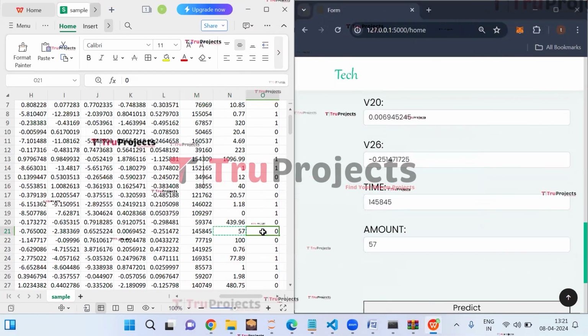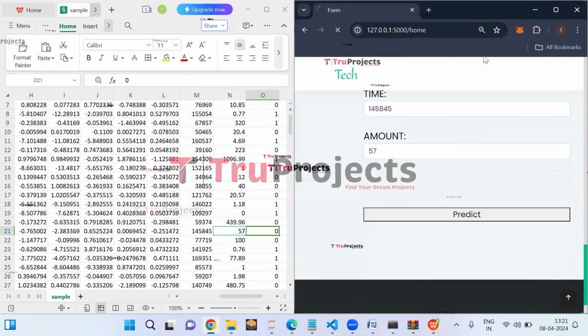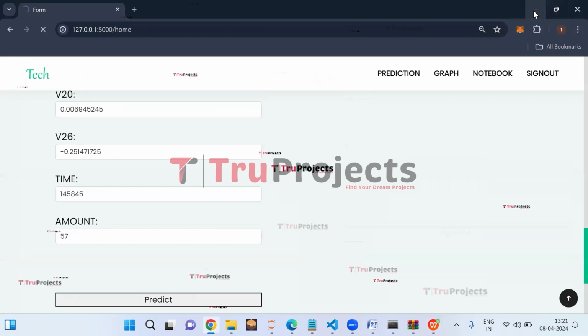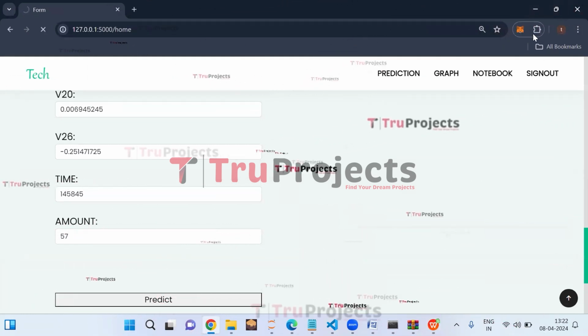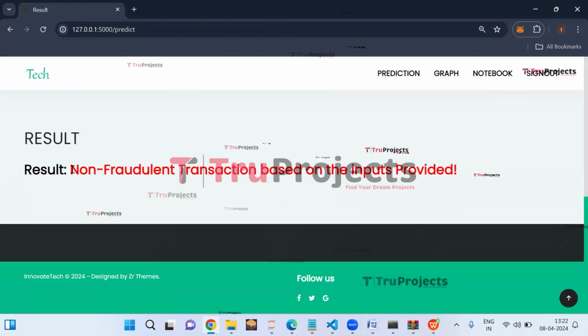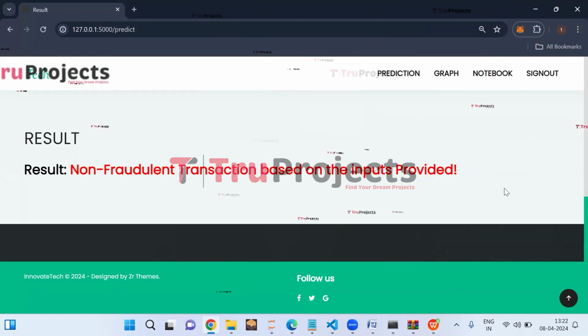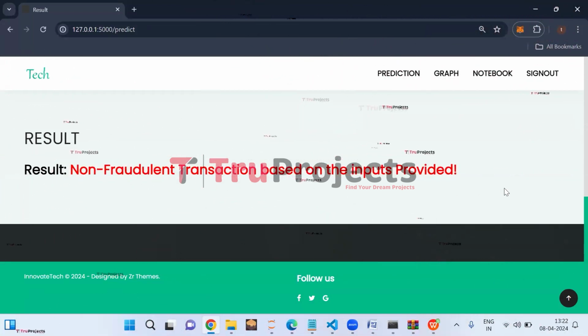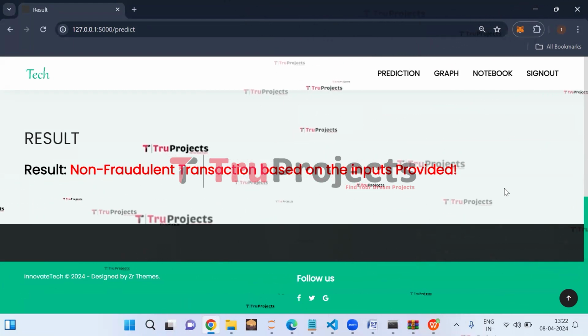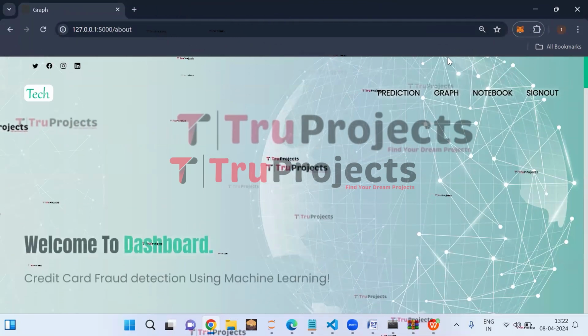Here we can see the class label, which is 0, which means that it is a non-fraudulent activity. Click on predict to check that. Here we can see the result: non-fraudulent transaction based on the inputs provided. In this way, by entering the values of the parameters, we can predict whether it is a fraudulent activity or non-fraudulent activity. Now click on the graph link.